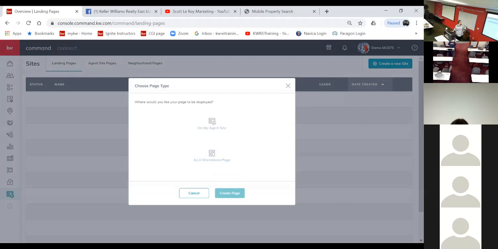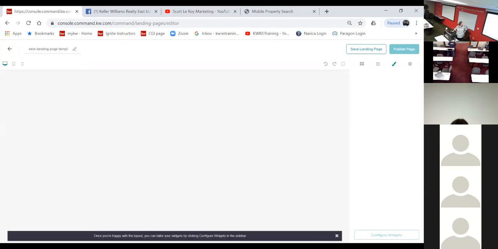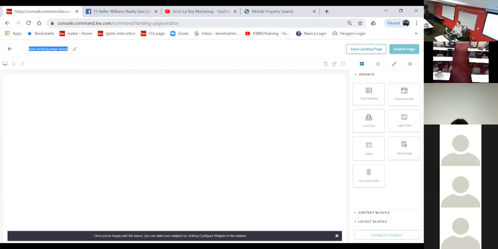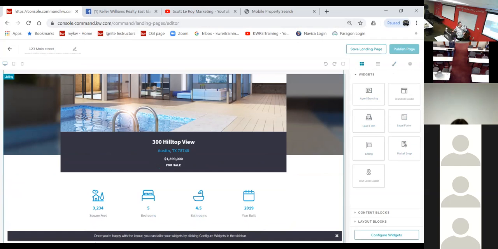So I would go in and create that page. I can pull the information in. Let's see if it's got this. Give me a second, it says. And I would change this template to 123 Main Street. Right? And then I can go through and put all the content that I want, and I just drag and drop. I want a listing at the top. And now it pulls in my stuff from KWLS.